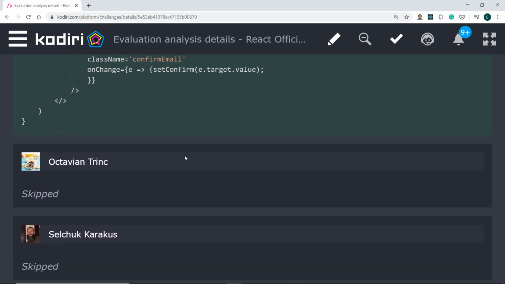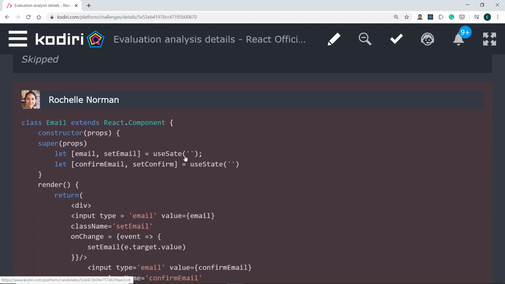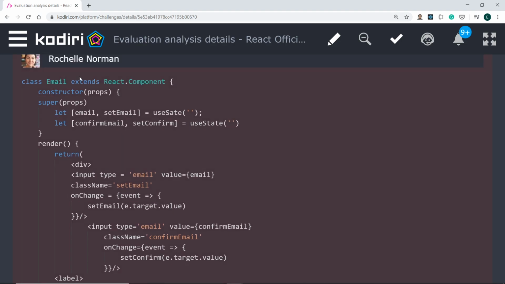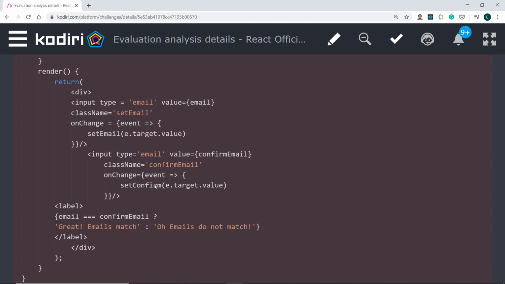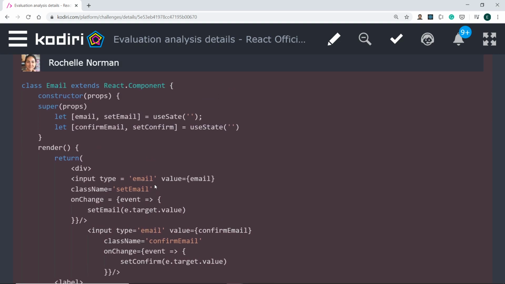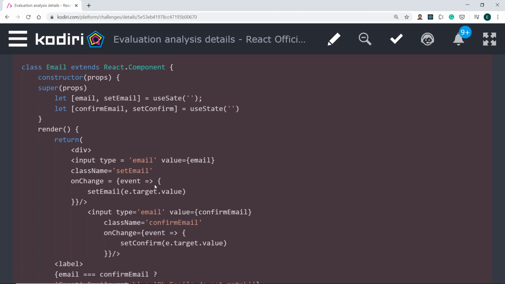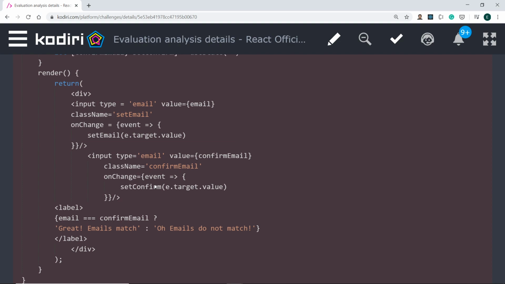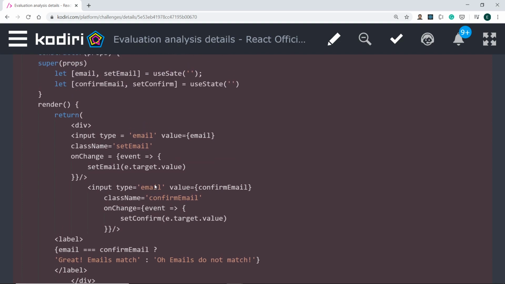Then yeah, Octavian skipped, Chuck skipped, Guillaume skipped, Rochelle tried. Oh, you were mixing class with function, because you are trying to use a hook in a stateful component. Hooks only work on functions. So should we use a state there instead? You could use a function component, yes. It could be done both ways. I like using function component. It's simpler. Yeah. And then yeah, the logic I think is right.